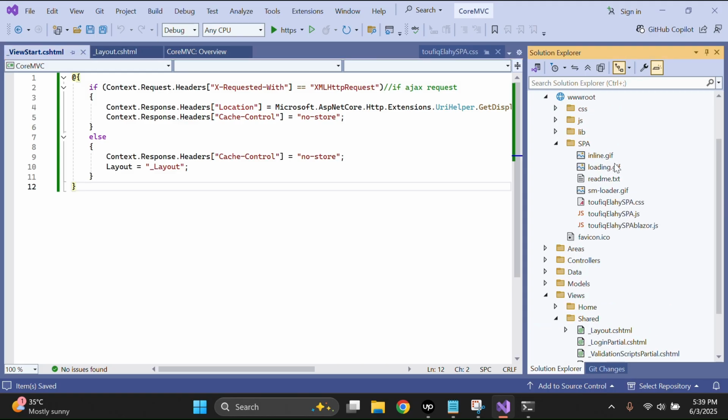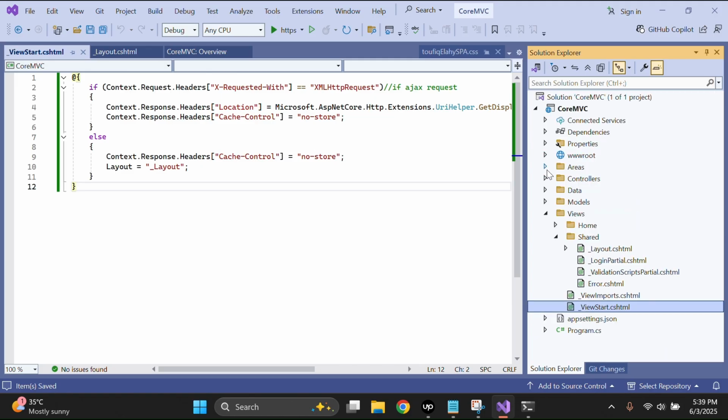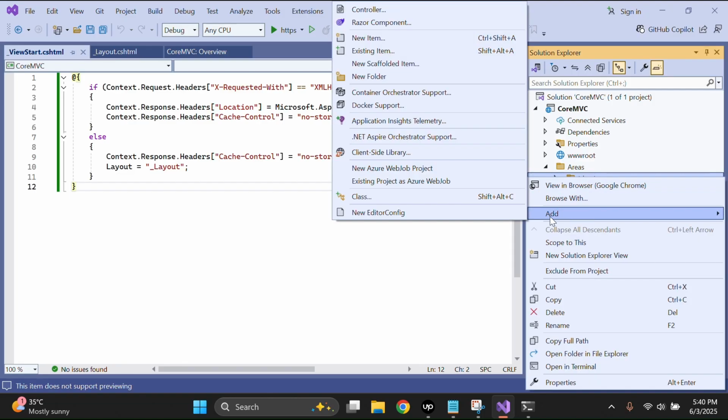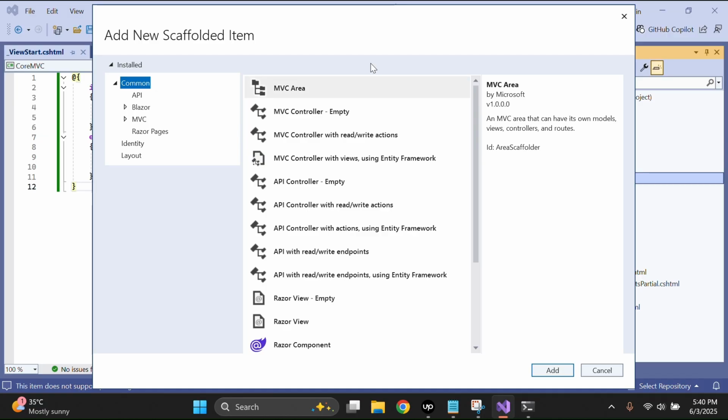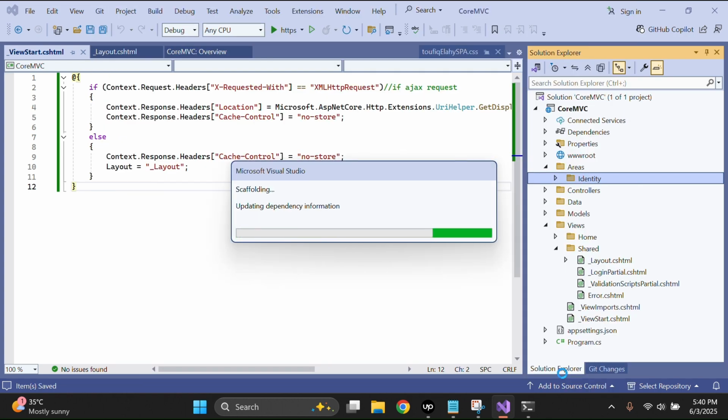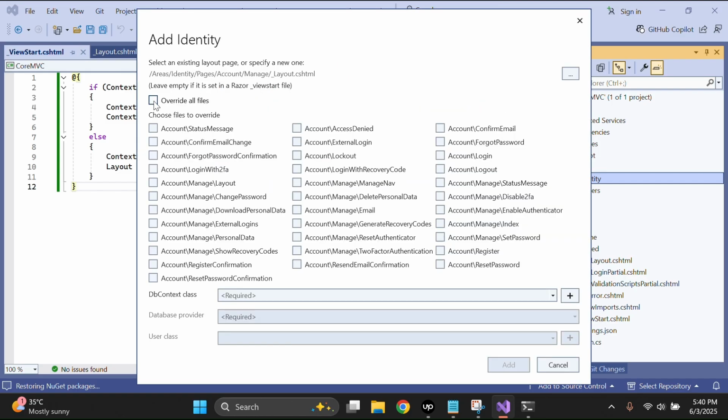And another thing I need to do in the identity, which is in areas, right click here, add new scaffold item, identity, add, because we need all the pages available in this project so that we can modify. By default it's hidden. Let's select all, and the DB context is this one, and add.